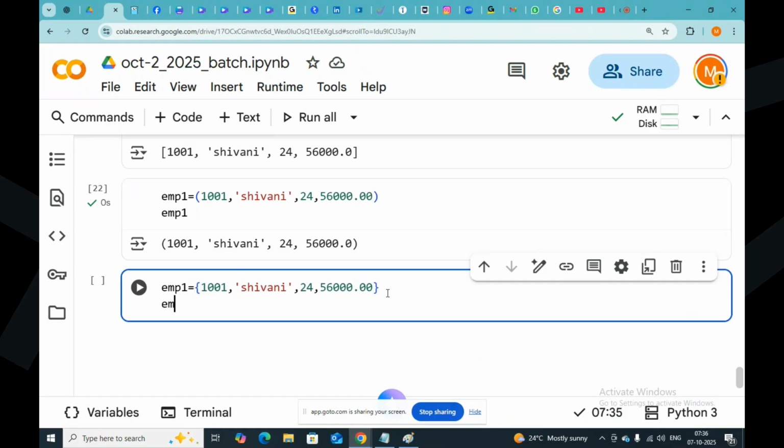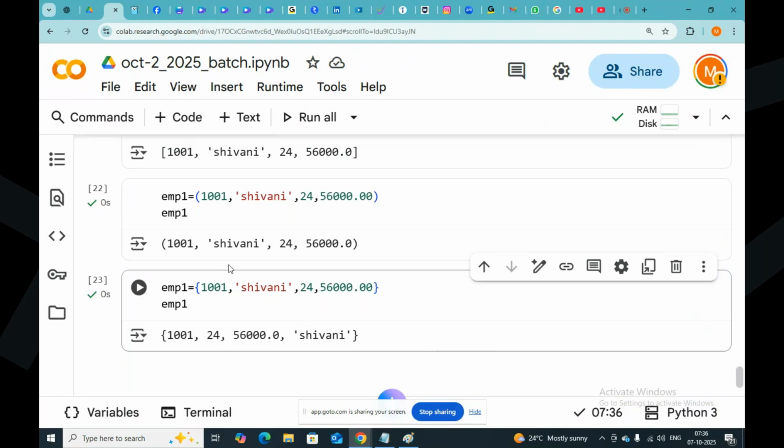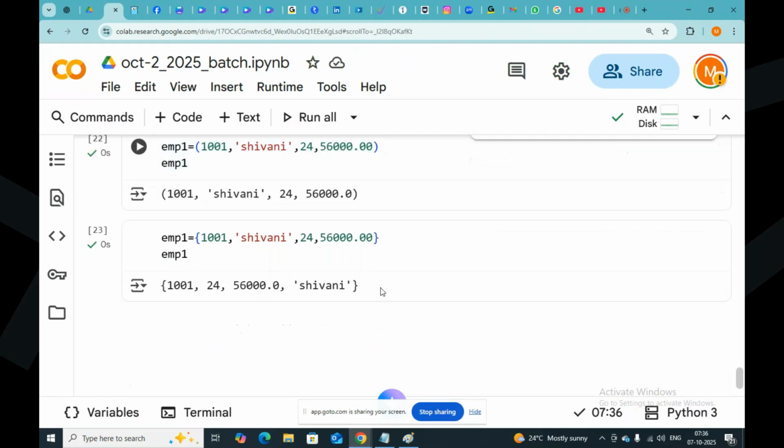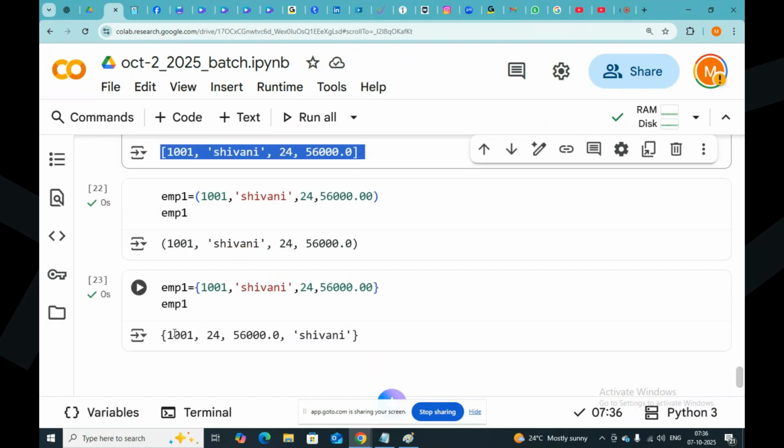So I just want to access the set now. This is the set. This is the set. This is the tuple. This is the list. It is clear, no problem. But this kind of data, different data, when you have, you can go with the set.